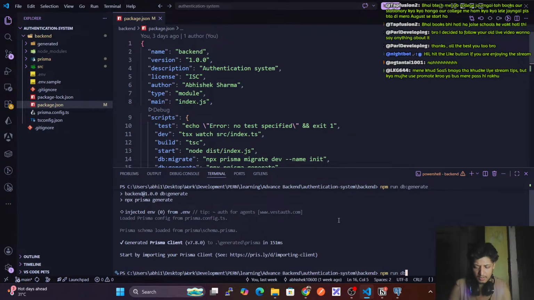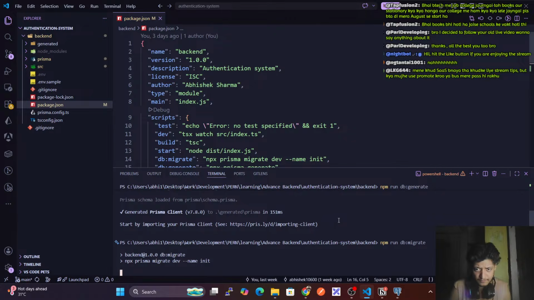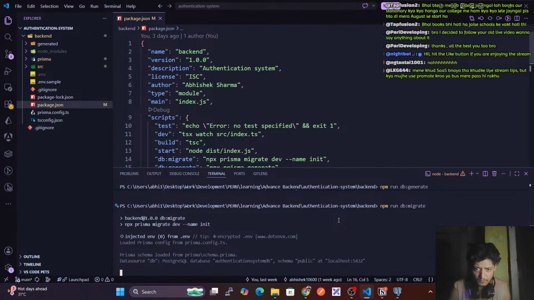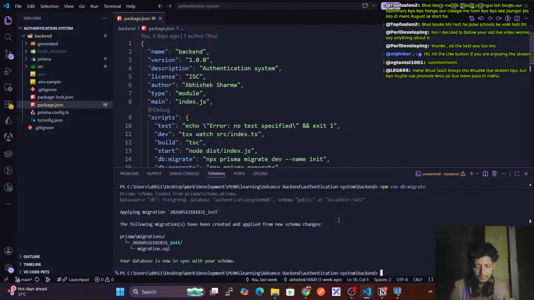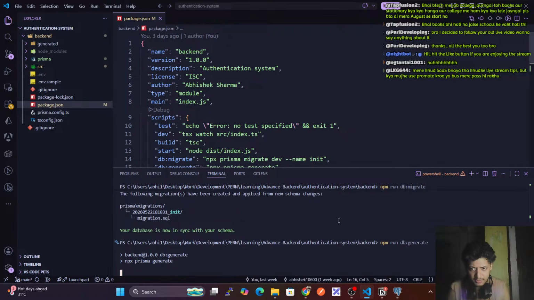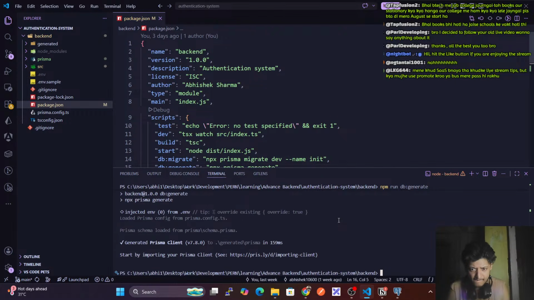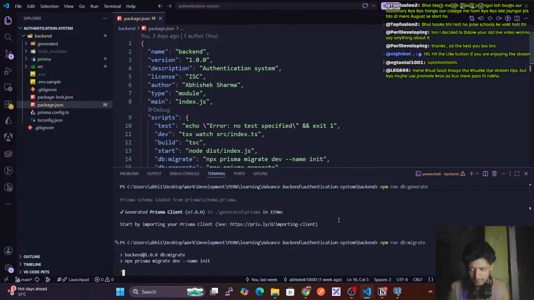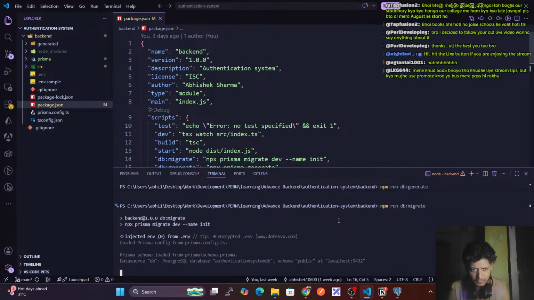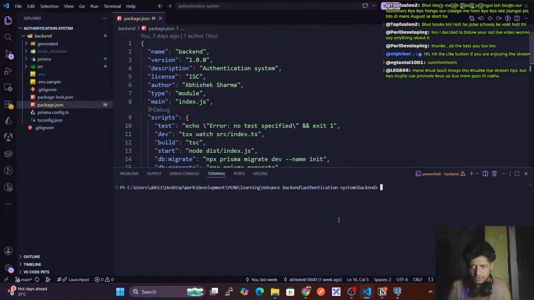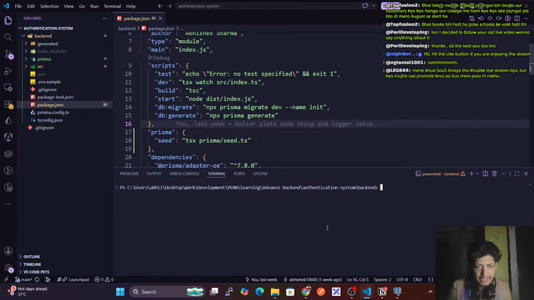npm run db migrate. Again generate, migrate. Fine. So this is done. Now what we have to do, npx prisma seed, right? That's what we need to do.